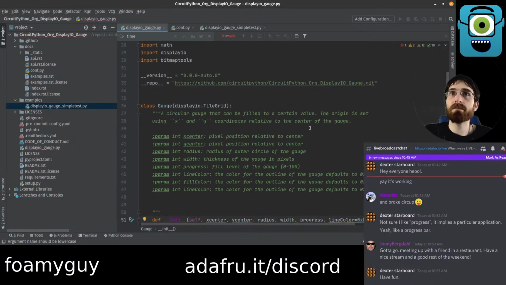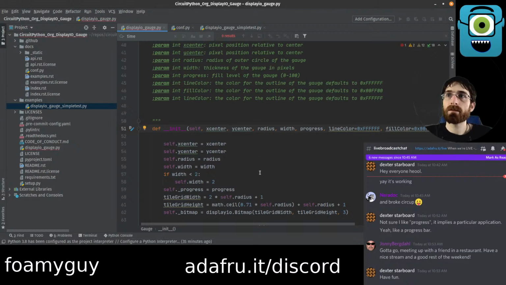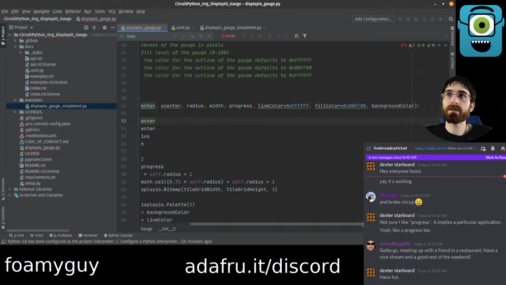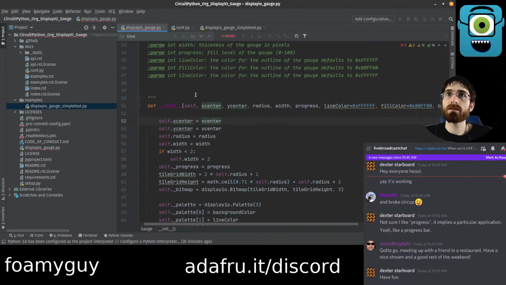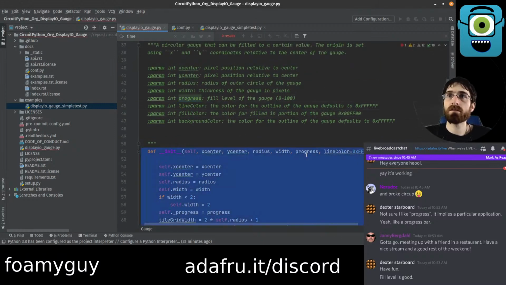Dexter, what do you think about fill level or fill percentage? You like either of those? Let's see, some of these are gonna want to go to new lines, I'm pretty sure. Background color. This is the color filled in portion of the gauge. Fill level? Okay. Let's go with that. Fill level.